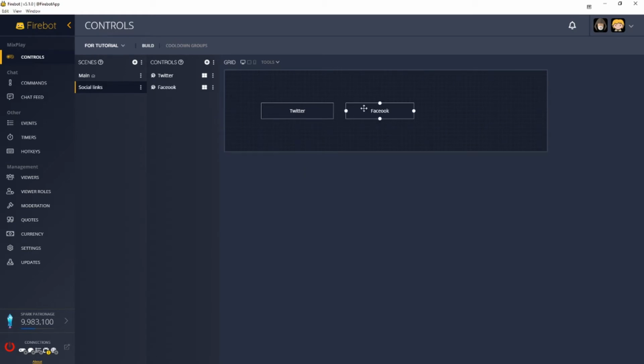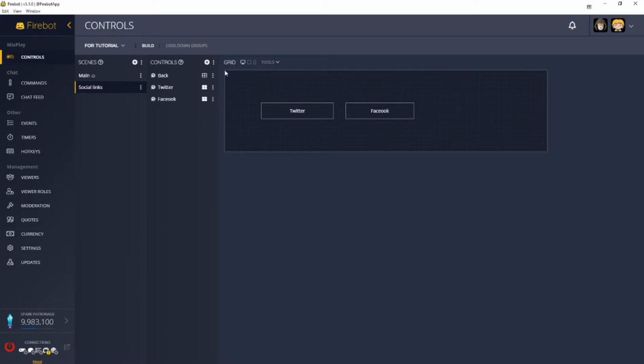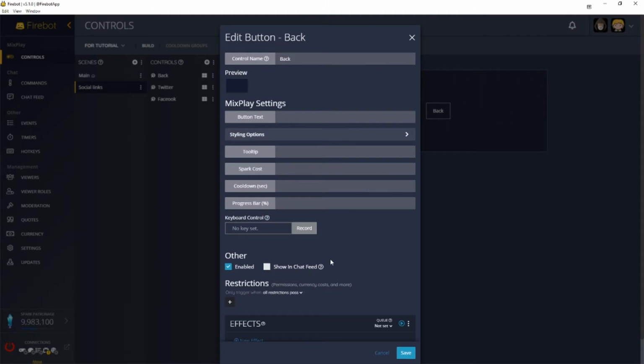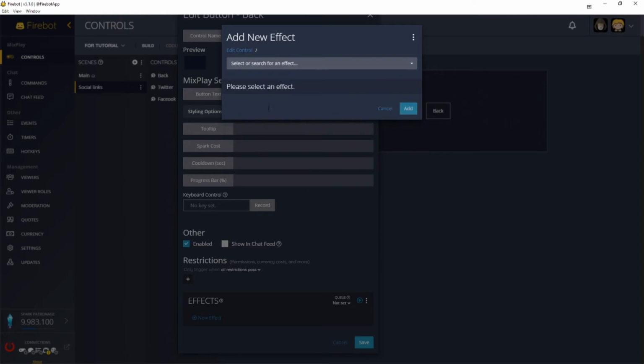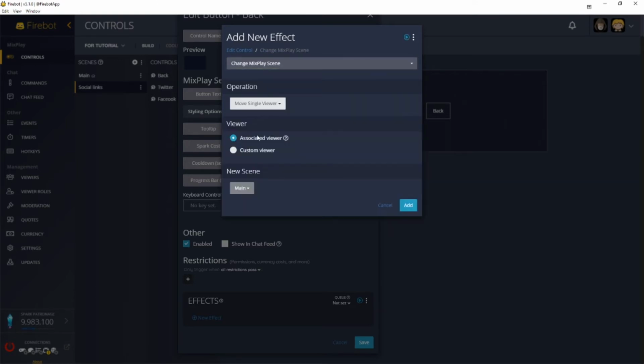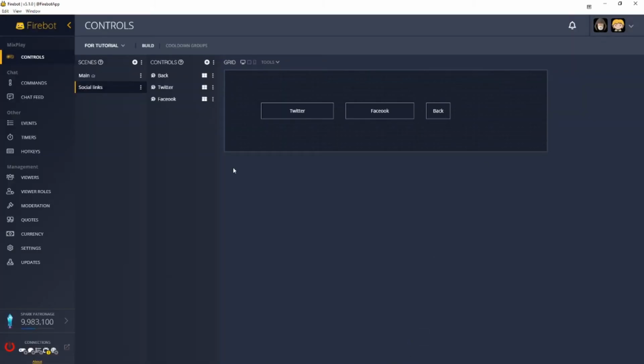Now you need to give them a way to get back to the previous scene, so simply create a back button, add button, edit control, edit, new effect, change Mixplay, single viewer, and go back to main, add, save. So that puts them back there. So now we have a way of getting back and forth between these scenes.